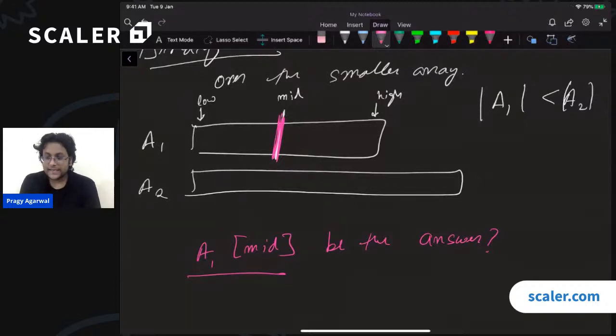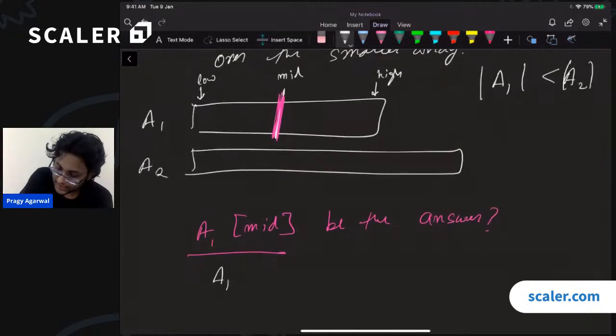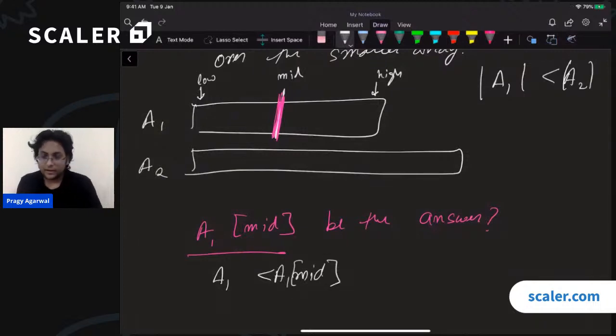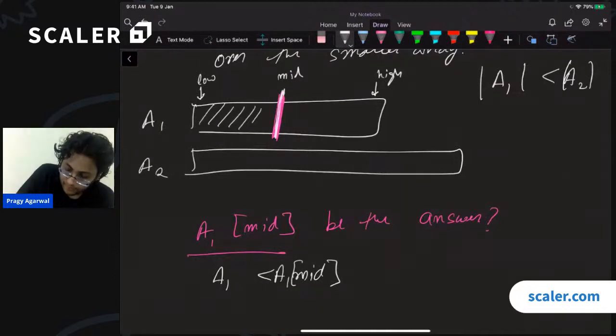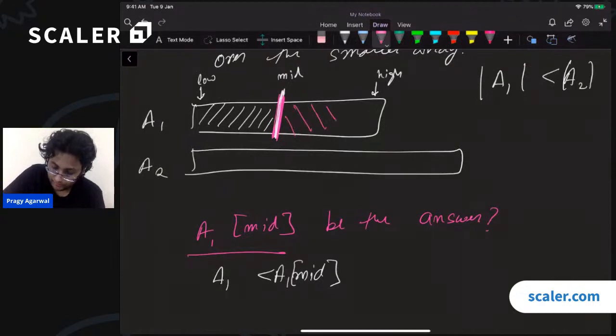If A1 of mid is the correct median, then how many elements in A1 are less than A1 of mid? All these elements are less than A1 of mid. Yes or no? Do you agree? And how many elements are greater than this? Well, all these elements are greater than it.